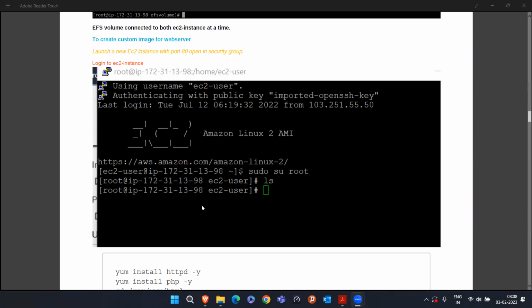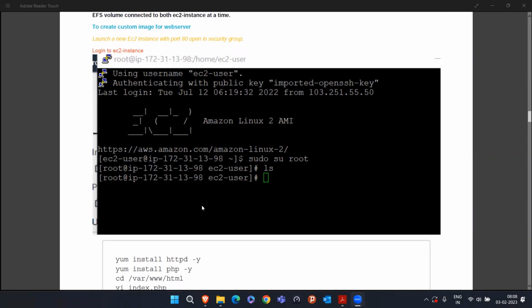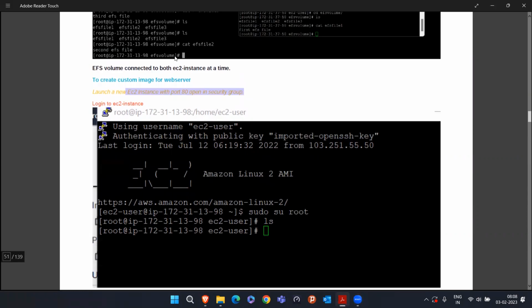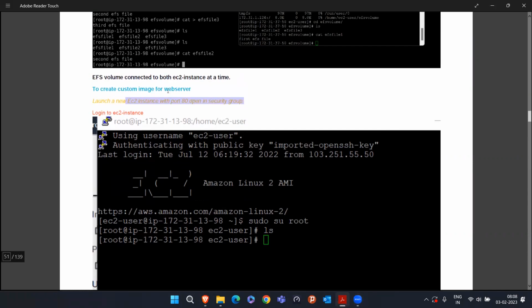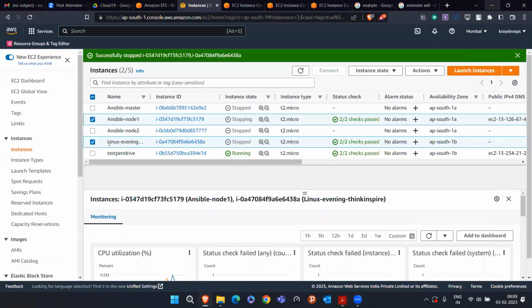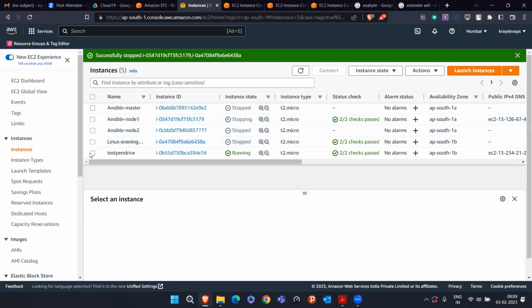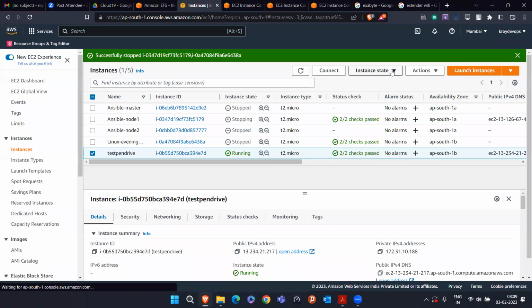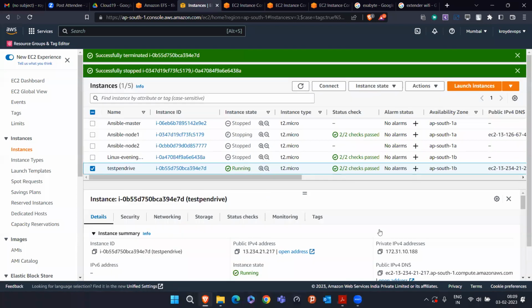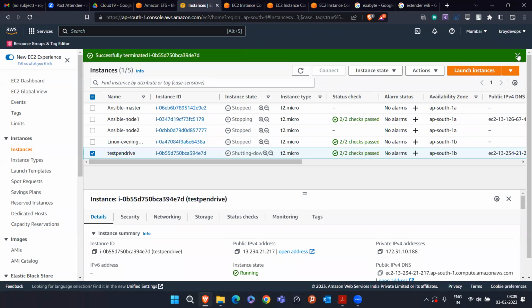So again, let's see. The first thing we are going to do is launch an EC2 instance with port 80 open in the security group, to create a custom image. Why we are creating the custom image will be clear to you in just a few minutes. But first, I'm going to create a new instance. Let me terminate this test pen drive now, I don't require it. So I'm terminating it. My final goal is to create an EC2 instance.